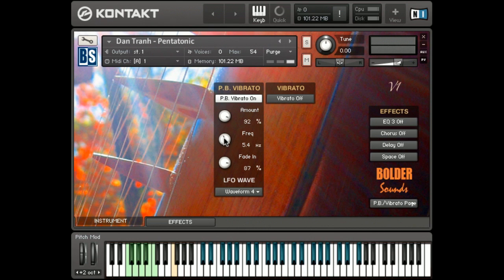Let me change the frequency back to its default. So here's number 4 waveform. Now listen, if I go all the way up to number 7, and the amount is very high, it's going to sound out of tune because it's at the peak of the LFO for too long. It'll sound sharp. Hear that? If I increase the frequency, you'll probably hear it even more clearly.